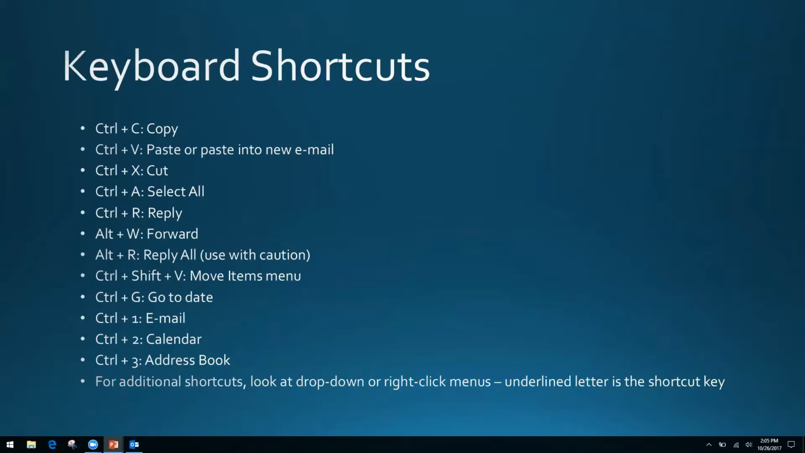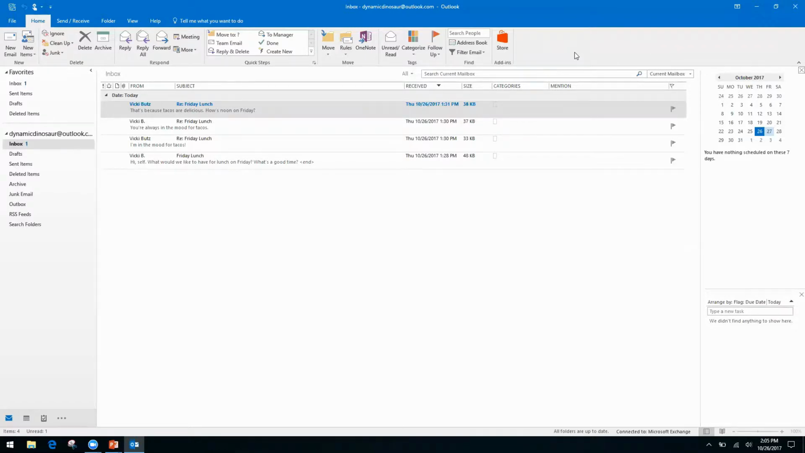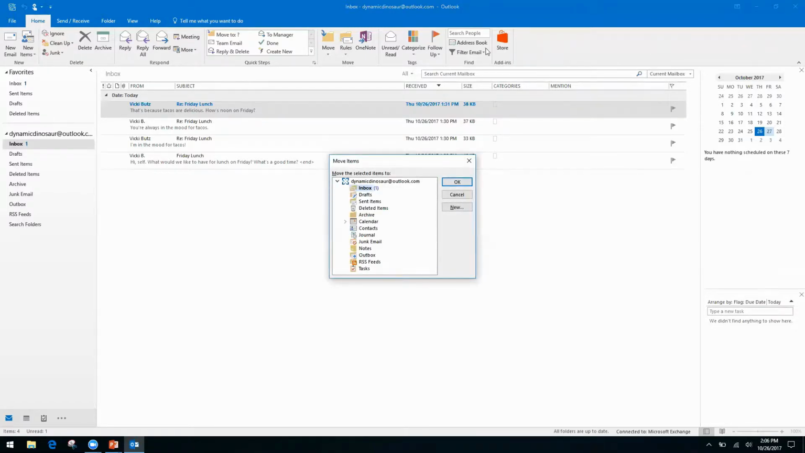Control-Shift-V is the Move Items menu. That one I will show you. Control-Shift-V is going to allow you to move emails automatically to your folders. So right now, this is a brand new demo account. There's not a lot in here. I don't have any folders set up. We are going to go into how to set the folders up, but I wanted to show you a brand new, bright, shiny, clean version so that we can see what it looks like when we start to do the customizations. But if you are someone that has lots of folders, dozens, hundreds of folders, the Control-Shift-V option pops up this Move Items window, so you can immediately and quickly move items to folders.